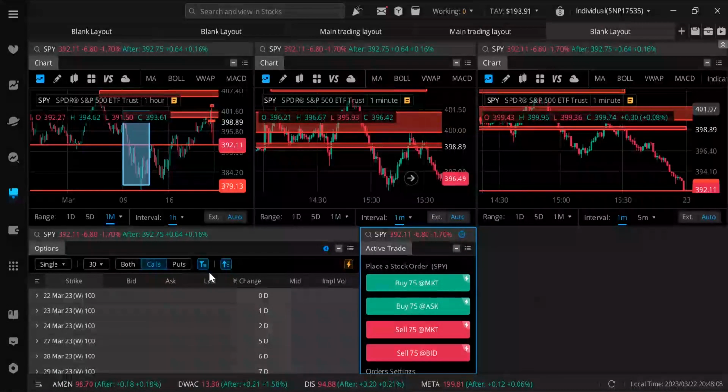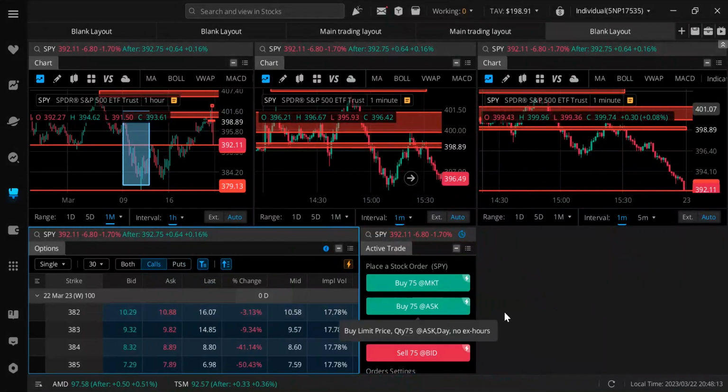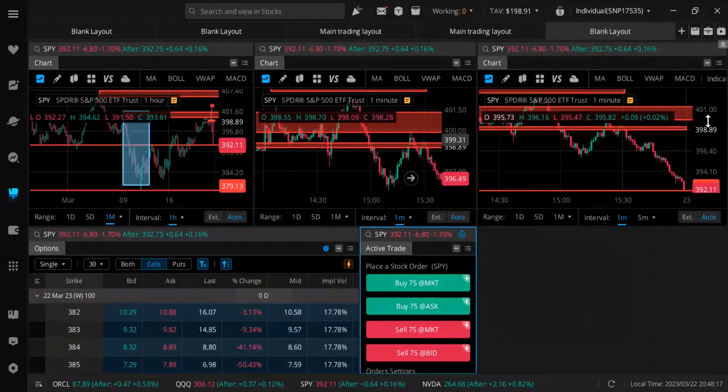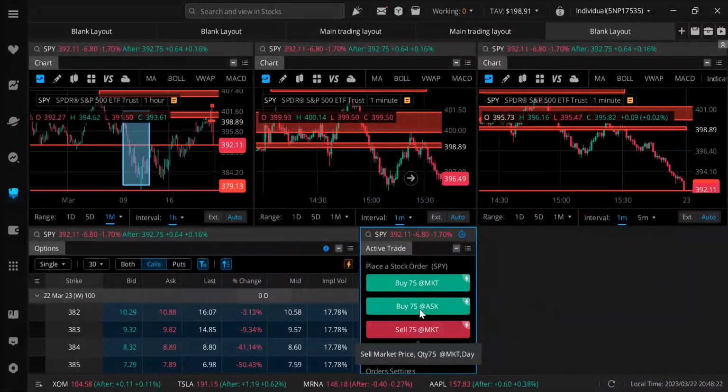Make sense so far? Good. This is what we want. Right here, I can see everything now. Everything fits. So I have my 3 charts, I have my option chain, and all I have to do is click a button. Now we want to simplify this.